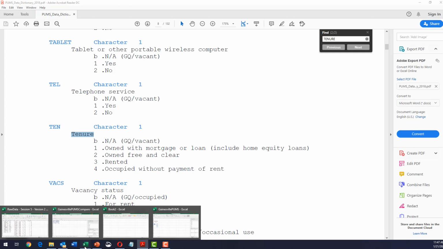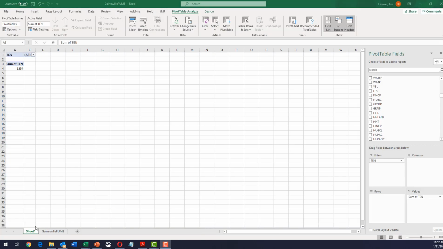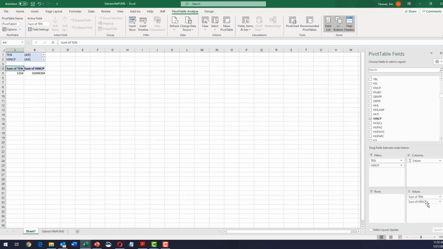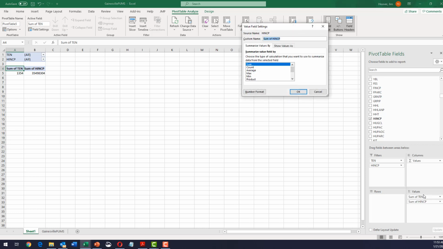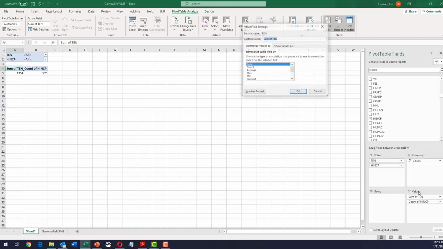So we need the TEN variable, and we also need the HINCP variable. So we have the HINCP variable here. We're going to put it here. Also going to put it down here. Then, as we've illustrated before, we don't need this sum up here. What we really need is we need to change these to counts. So we'll click OK, and we'll click this, change field value setting to count.